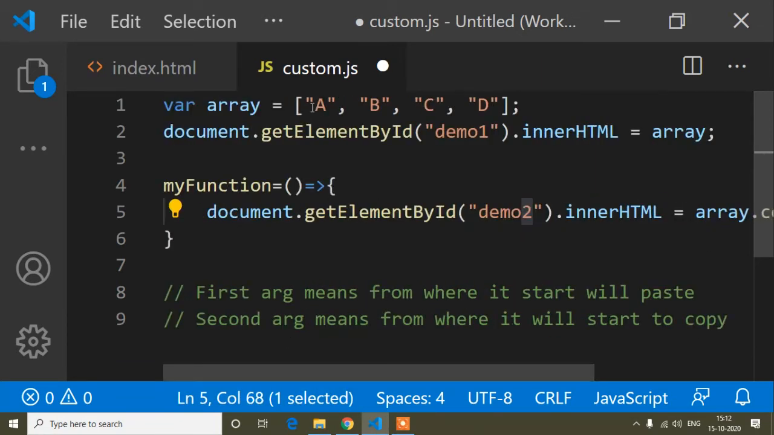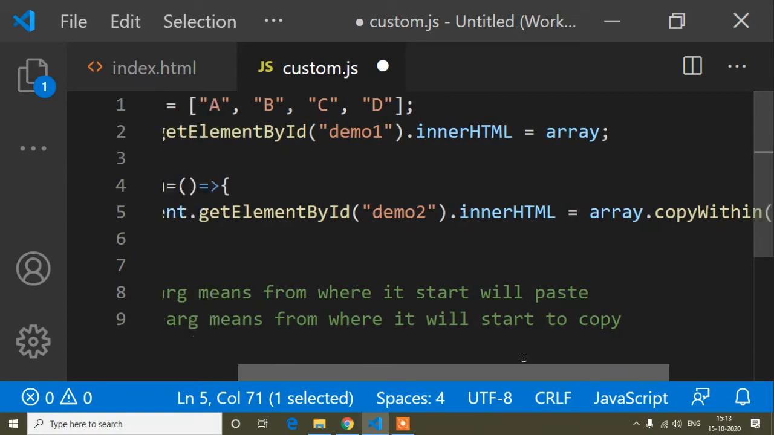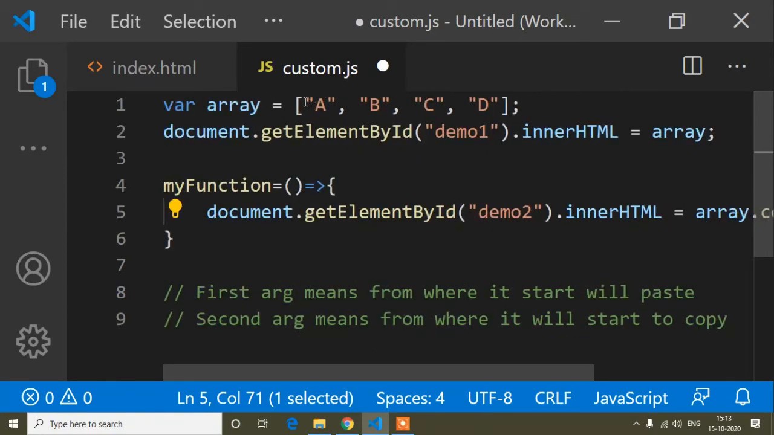So array starts from 0. So 0, 1, 2. So our copied element will be pasted from position 2. That means our copied element will be pasted from this position, and number 0 means I will copy from position 0.